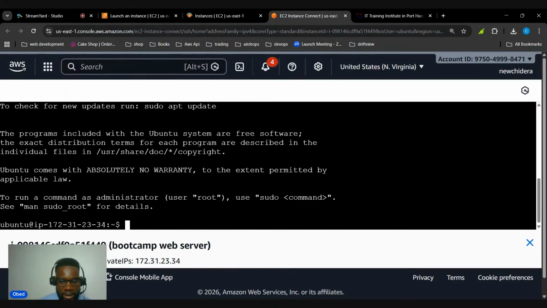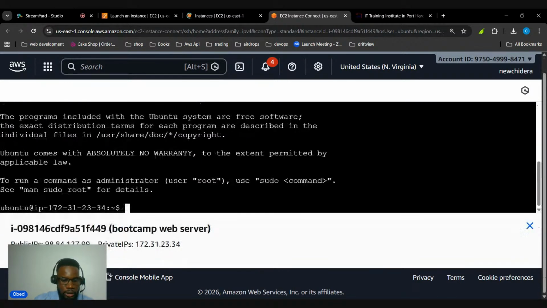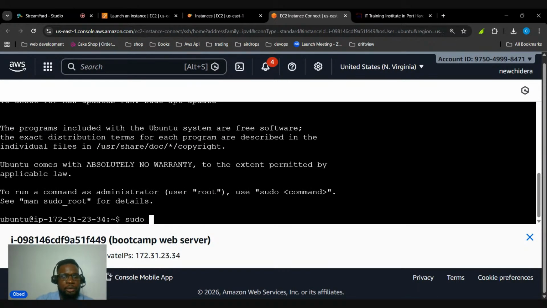So the first command I want to run is a command that will update the pre-installed packages on this machine. Now I'm going to use sudo. You will see me using sudo more often. Now let me explain. Sudo, what does it mean? Sudo simply means give me admin privileges, right?